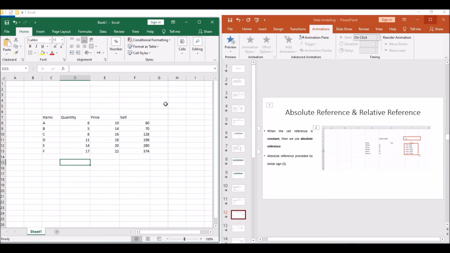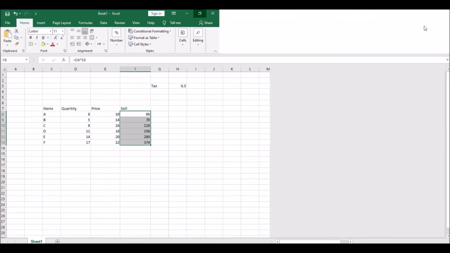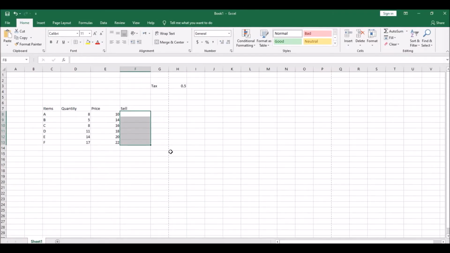I will show you an example. Let's say you need to pay tax of 0.5. If you want to know the price here, what you need to do is say equal, this one times this, and I press OK. It's okay. 10 times 0.5, that will be 5.